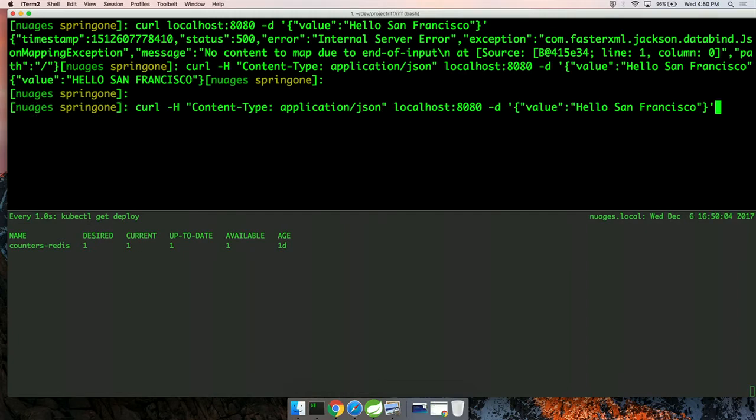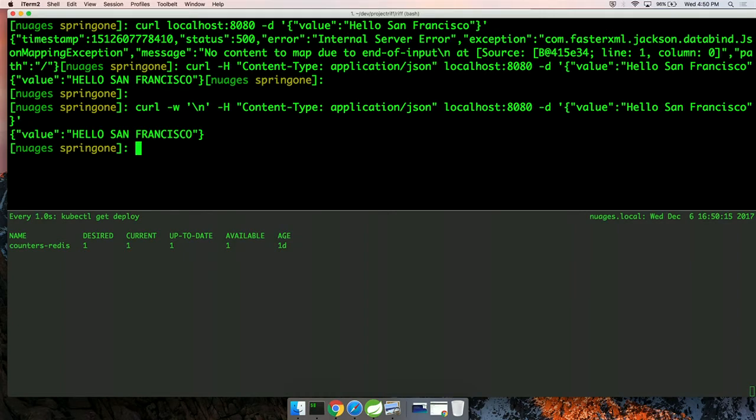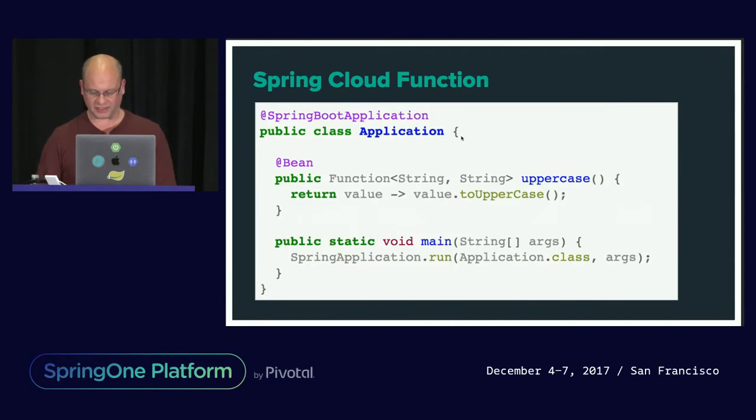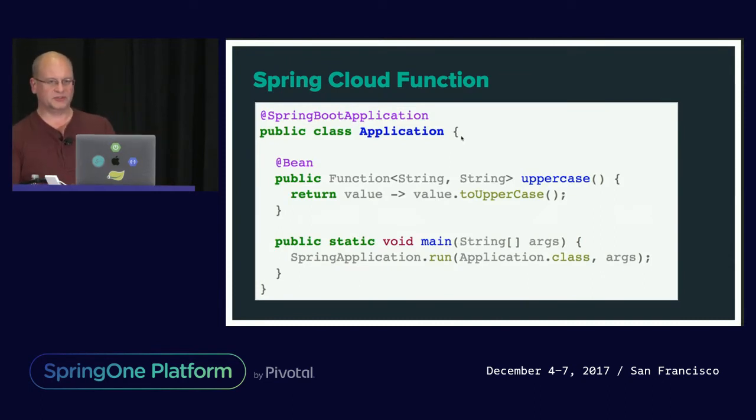I can make it look neater. I can show you a curl trick, minus W slash N. Who knew that? Hooray. All right, so it converted the foo into an uppercase foo. So the business logic was wrapped and executed for me, where this is the slide, isn't it? Right, okay, cool.